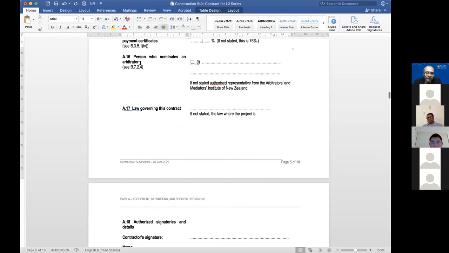Now, person who nominates an arbitrator. You can always put the AIAC if you're in Malaysia. Normally you would put an authorized representative from AIAC, for instance. Don't put director. I know in Malaysia, everybody uses director of AIAC. Don't put that. Put authorized representative of AIAC. Why? Because the director might be overseas. And if the director is overseas, how is the nomination going to be done? In Malaysia right now, we have no director of AIAC.